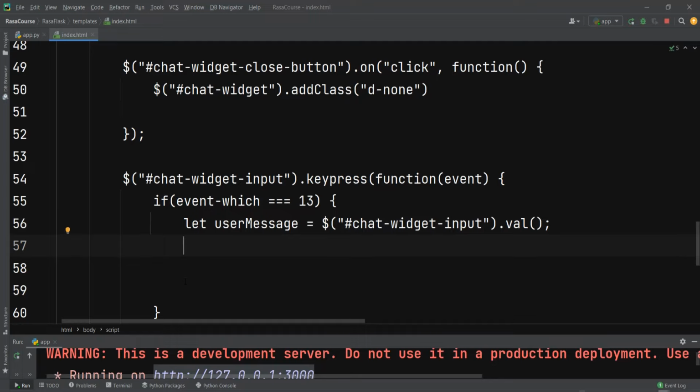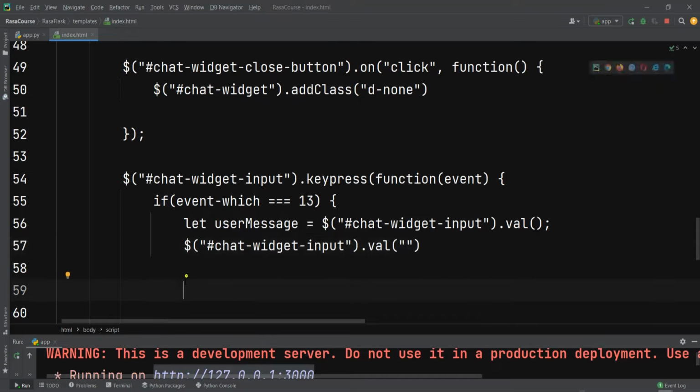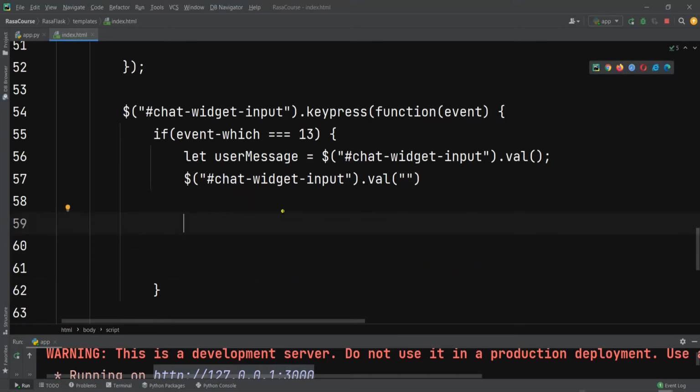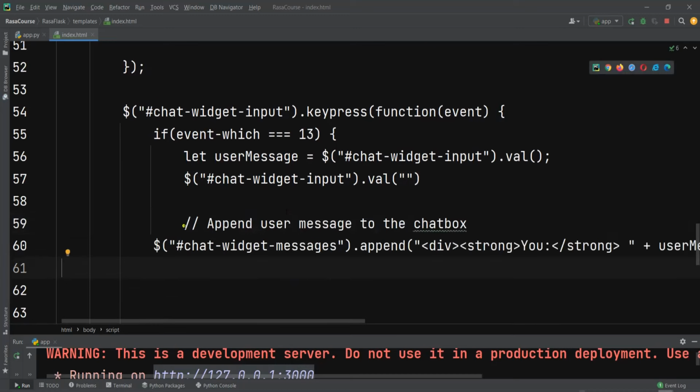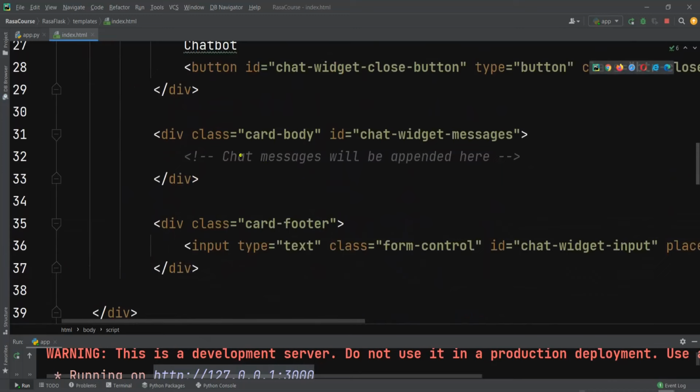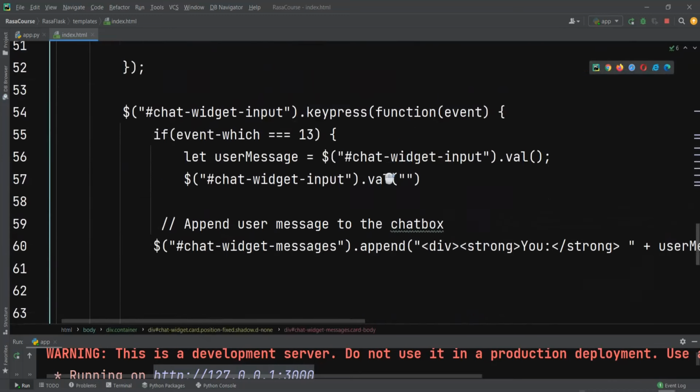And after getting that, we need to clear the input field, so I can say chatWidgetInput.val() and make it empty. So now we have the value in the user message, and we can append that to the chat widget message that we have created in here. Okay, so we are going to append to that.